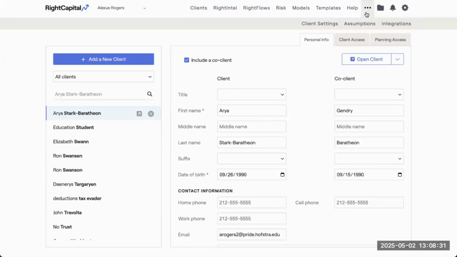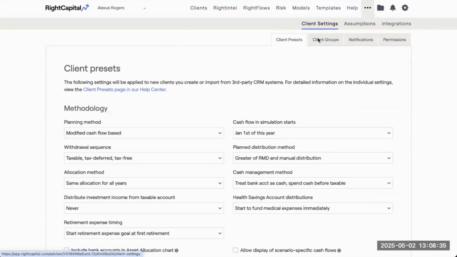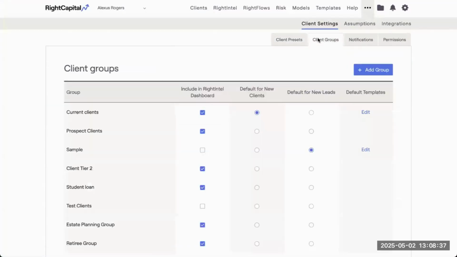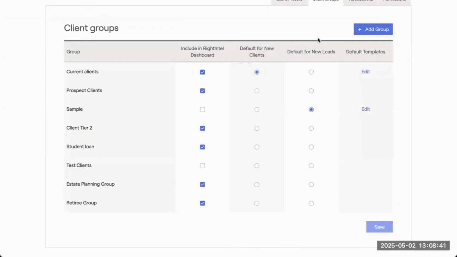So I just want to note, if we go to the three dots and under client settings, this is where you can go to access the client groups section. Now, under the client groups section, this is where you can go to create new client groups. So if you are looking to expand your sorting of clients, maybe you're trying to separate them by the tiers that you offer or the planning niches, like the student loan planning or estate planning group that I have, for example, this is where you can go to create that new client group.